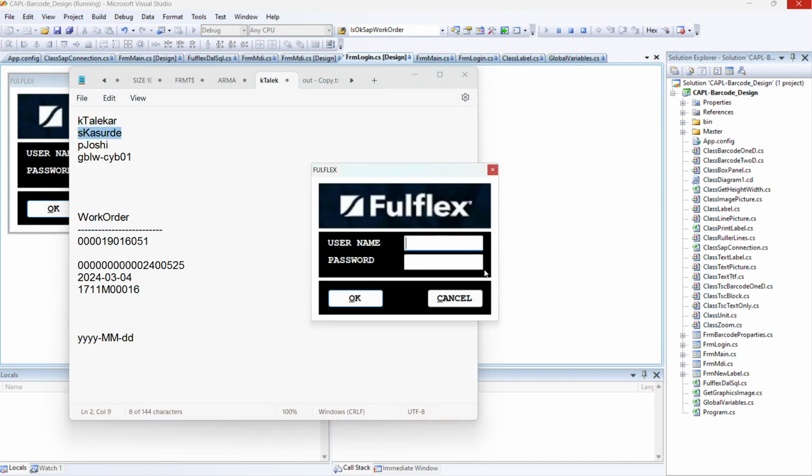This is the user which is allowed for approve label, means a quality person. He cannot design, he cannot print. He can only approve the label.